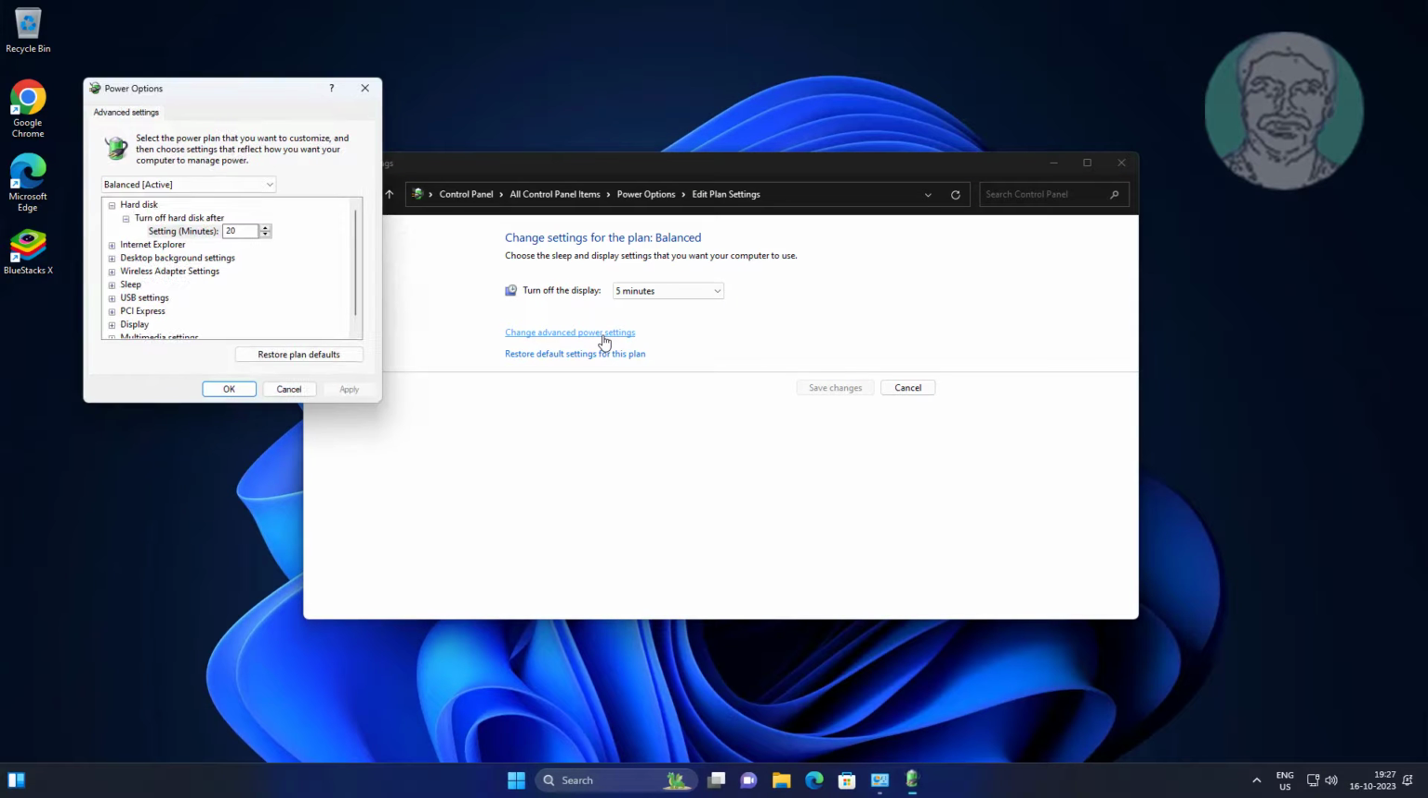Fourth method is type Edit Power Plan in Windows search bar, click Edit Power Plan. Click Change Advanced Power Settings, click and expand PCI Express, click and expand Link State Power Management, change settings to off.